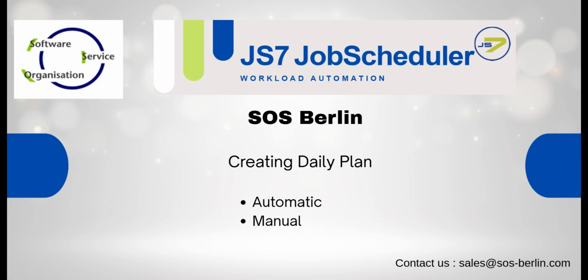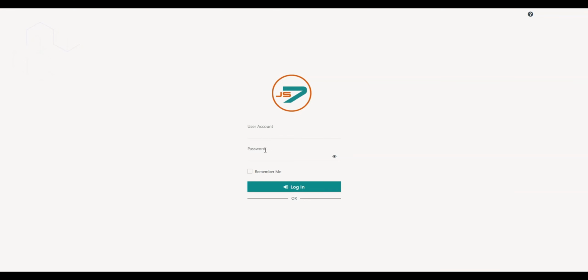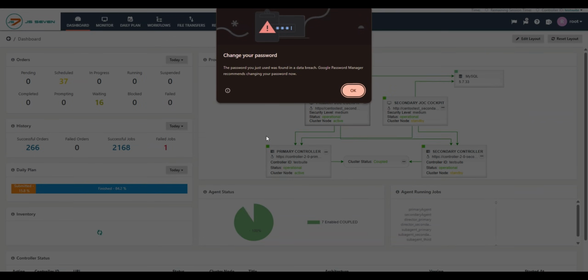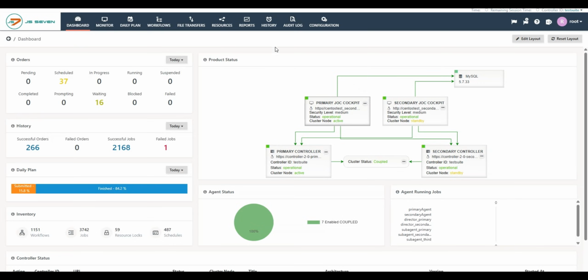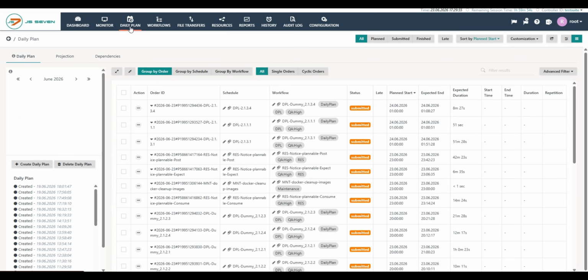So far we have seen what daily plan is, where orders come from and how they are created. Now let's switch to daily plan view in Job Cockpit and see how we can work with these orders in practice. For that, we have to log in into Job Cockpit. Here I am using user account root and password root. Let's navigate to Daily Plan tab to open Daily Plan view.